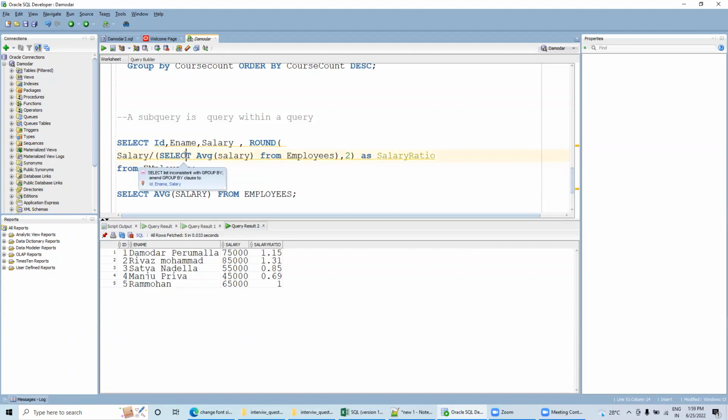I'm getting an error here. What is it? Select list inconsistent with the group by. Because we are using an average, but we are not using any group by, that is why it is showing you this. So it is smart enough, it will tell you that way.